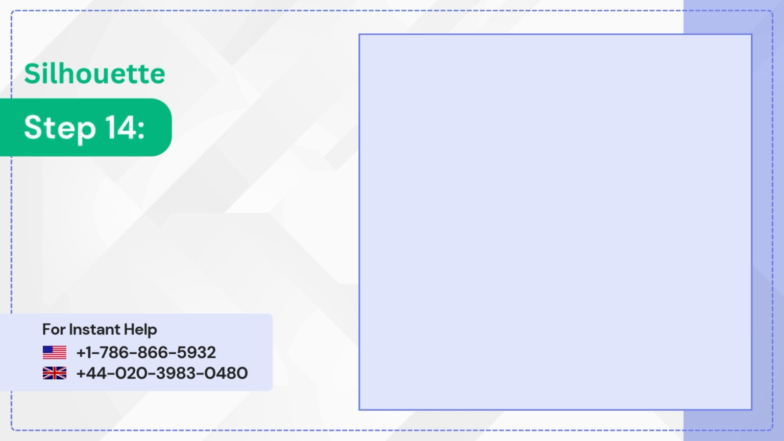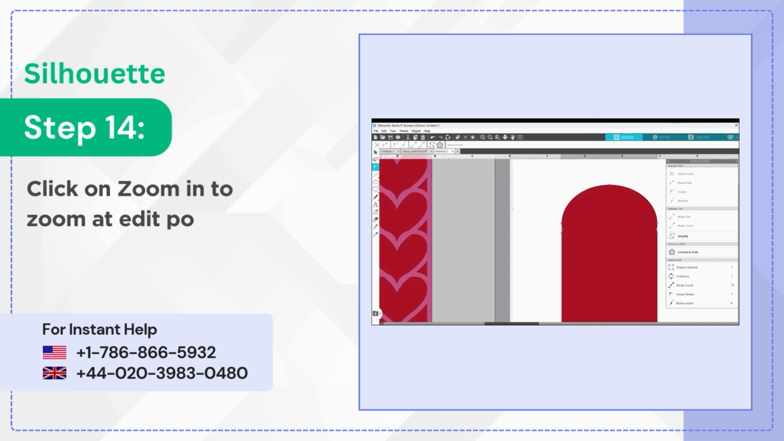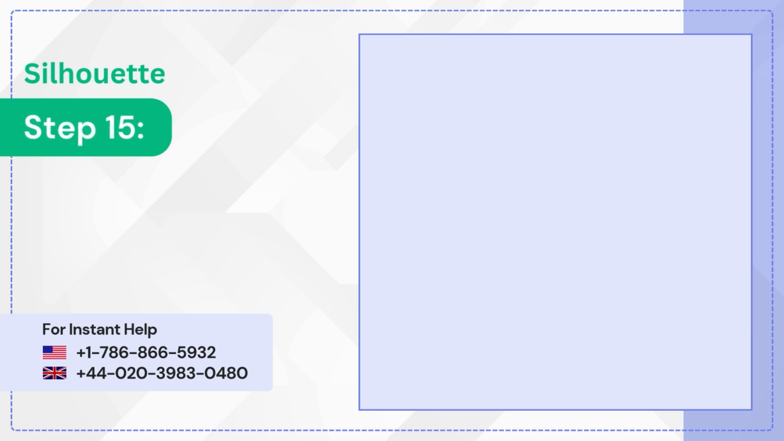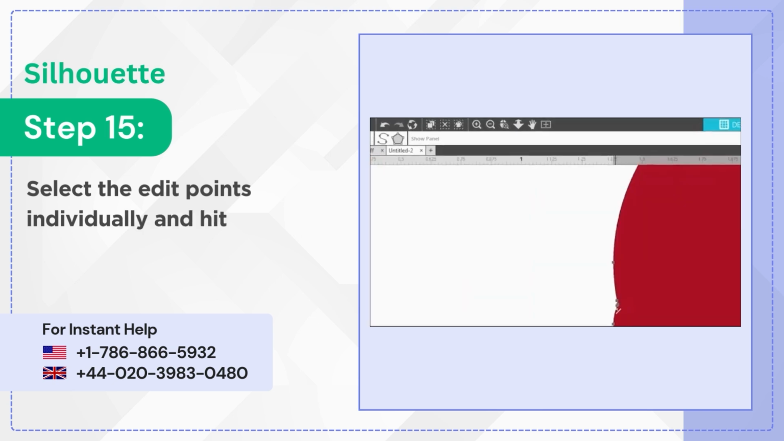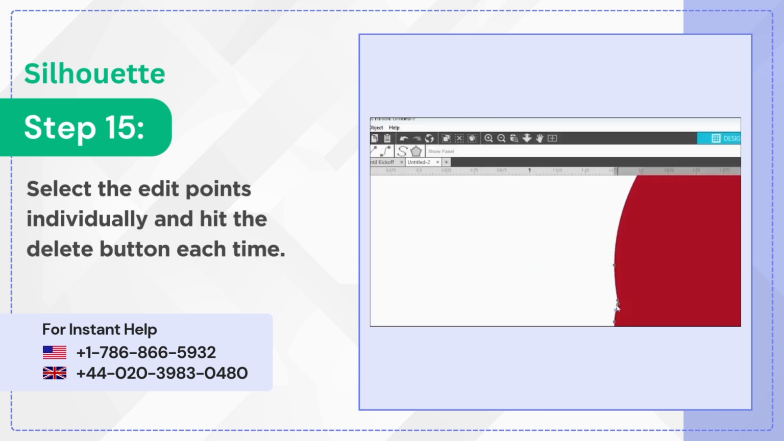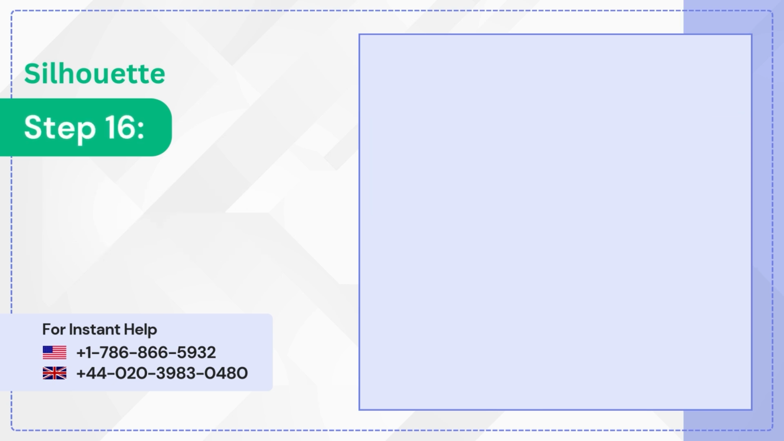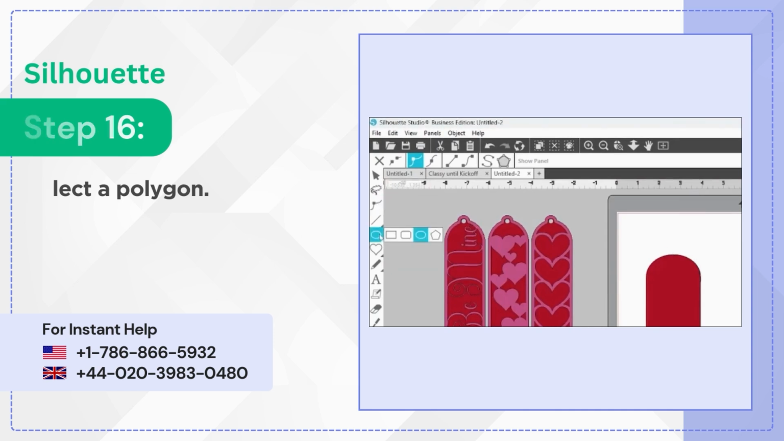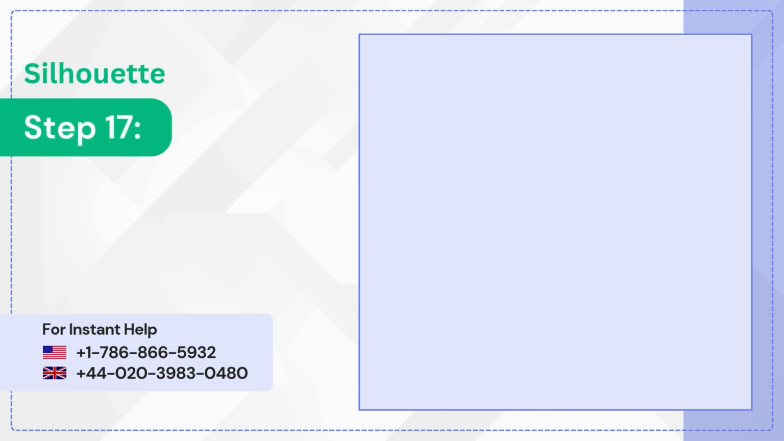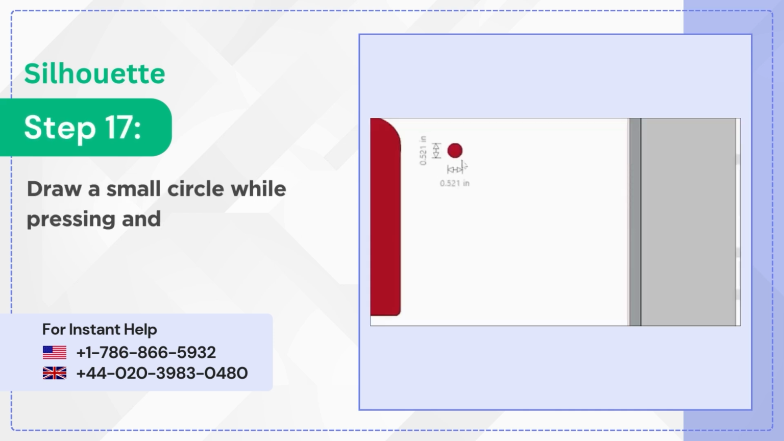Step 14. Click on Zoom in to zoom at edit points to fix bad welds. Step 15. Select the edit points individually and hit the delete button each time. Step 16. Select a polygon. Step 17. Draw a small circle while pressing and holding the Shift key.